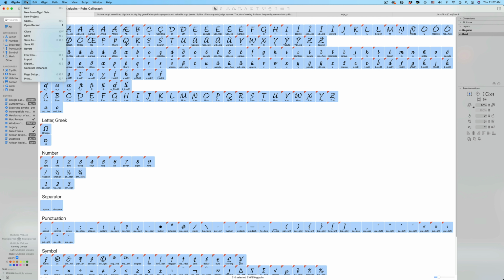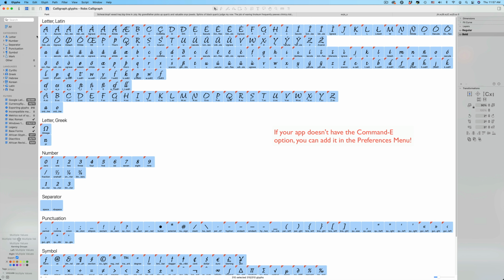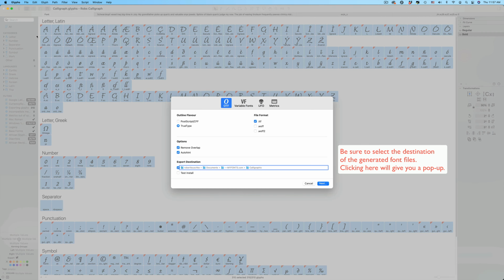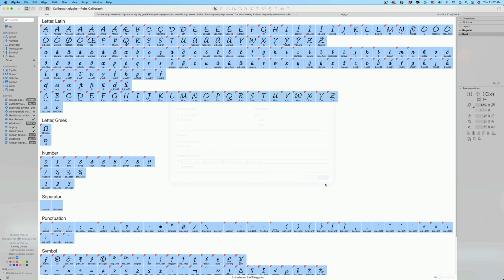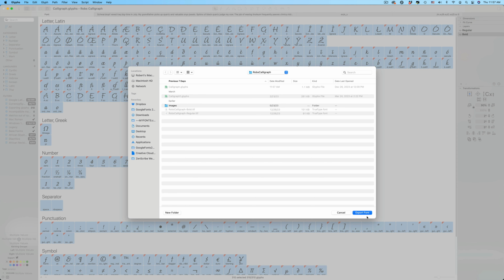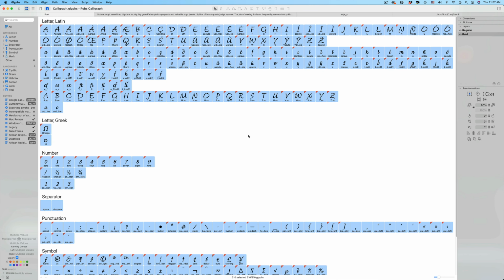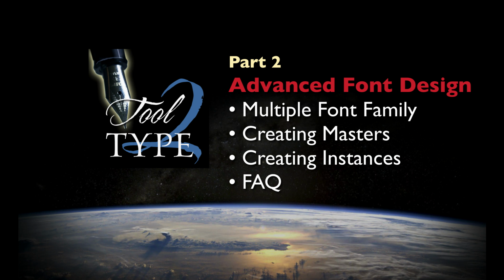Exporting a font is really easy. I'll save the font and then I'll go into File down to Export or hit Command E. I always use shortcuts. Once you've selected a destination, you simply click Next and Export Font. Now both styles of the font have been generated and you're ready to install them on your computer for testing. I'm sure you probably already know how to load a font onto your computer, so I won't cover that now. I'm running out of time, so let's get to the frequently asked questions.